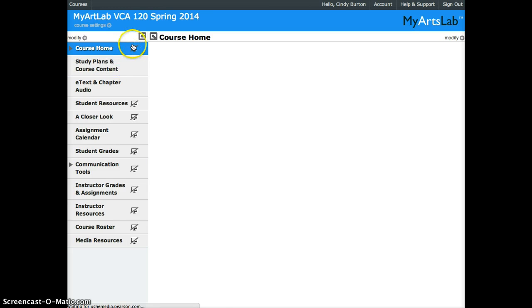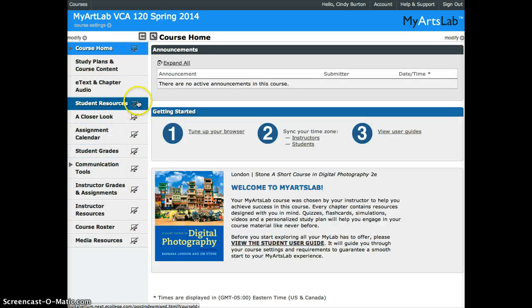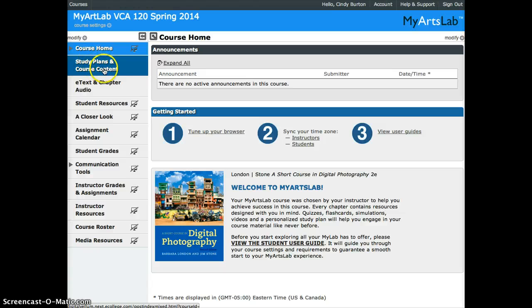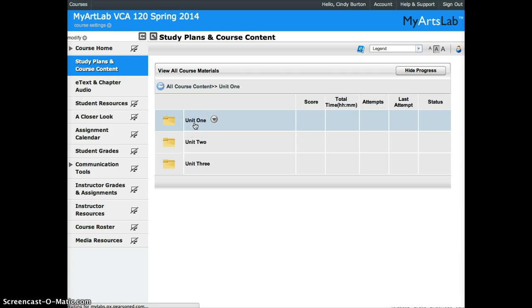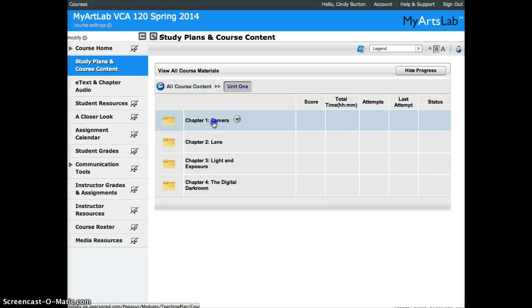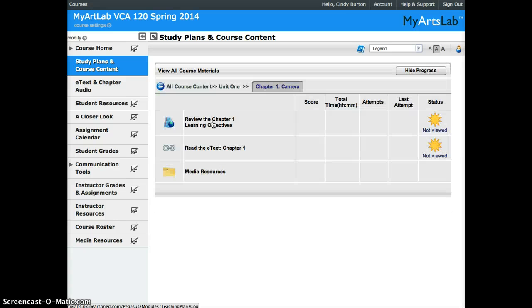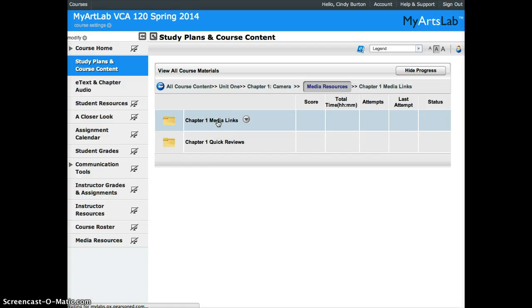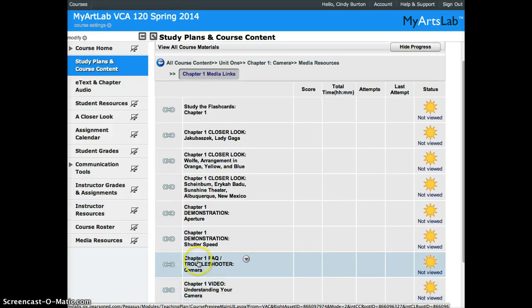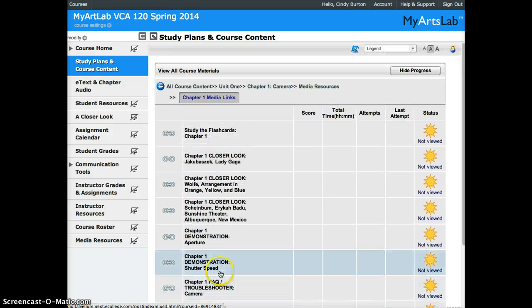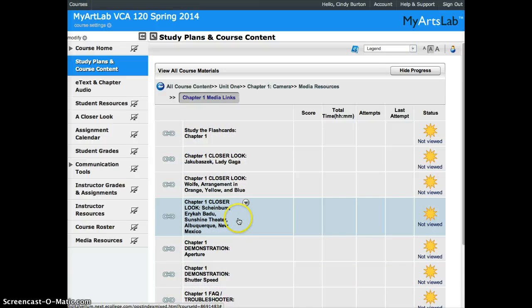These things that are checked off here, you're not going to see those, but you should see study plans and course content. Then you're going to see 3 units, and we're going to select Unit 1, or whatever unit you're in at the time, and then whatever chapter you want to go to, and then Media Resources, and then Media Links. These will have all the things that I'm wanting you to view. These are very short little things, so don't think you're going to have to spend 12 hours in here. But I do want you to look at them.